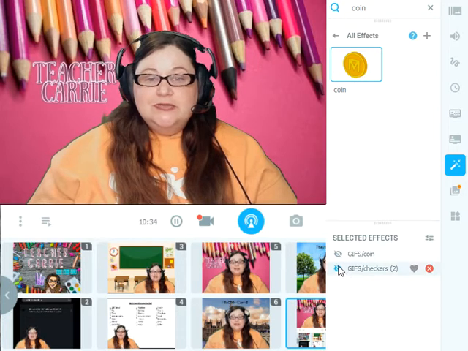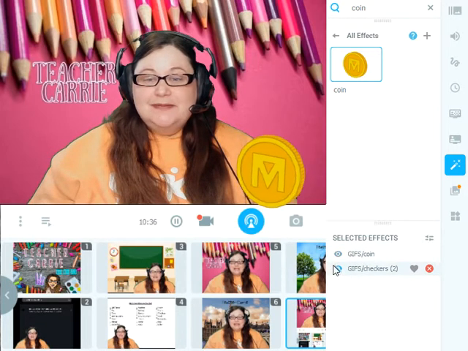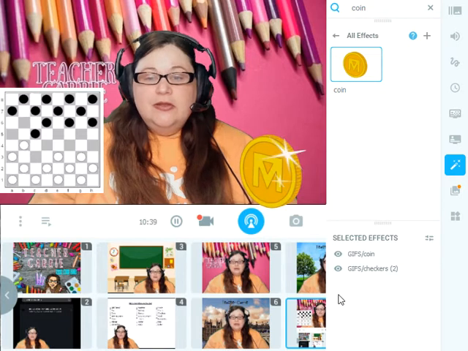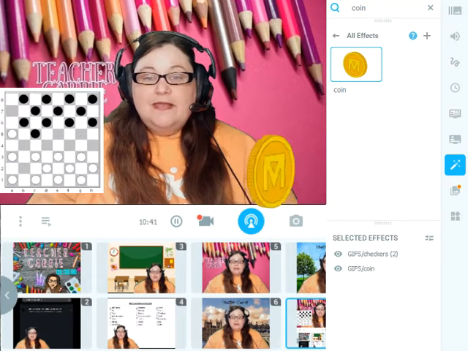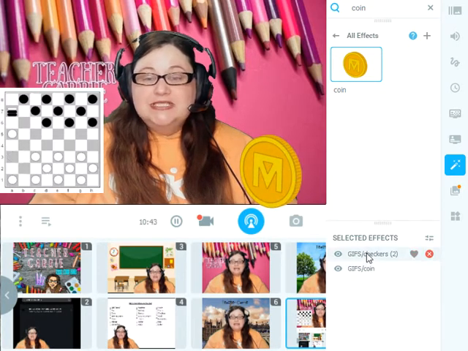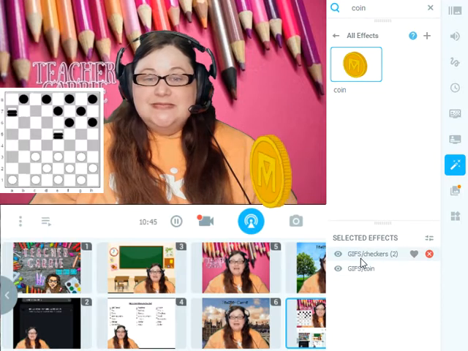Then if I want to, while I'm teaching, if I had selected my coin and my checkers board, it's going to pop the one that I clicked on most recently to the bottom of my selected effects menu here.